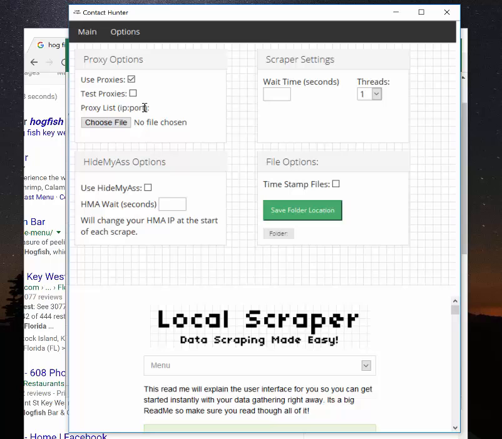Test proxies is more for situations where you got them and you don't know if you can connect to them or not, because this only tests for a connection to the proxy. So if you've paid for them and you've set them up correctly, you know they work. You don't really need to test if you can connect to them or not.